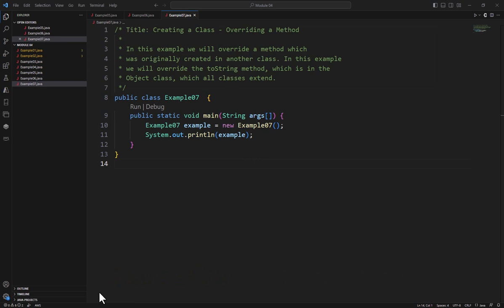All right, so let's get started. Here I have a sample program. Notice that we have a class called Example7, and it has a static void main already inside of it. We create the class and there are no attributes or anything like that, but we call System.out.println(example). What happens? Well, every class automatically extends the class called Object.